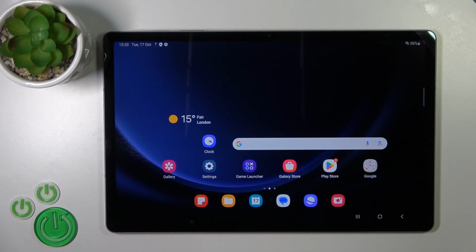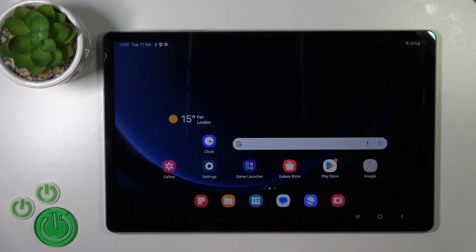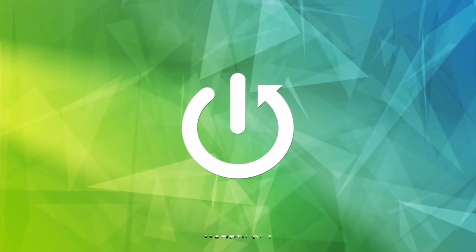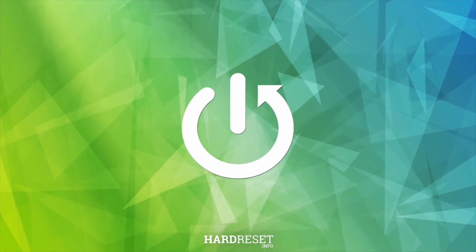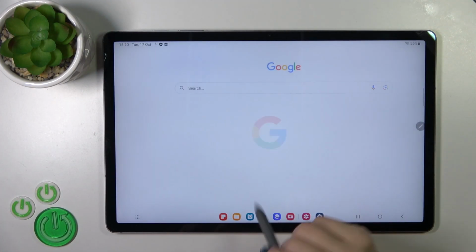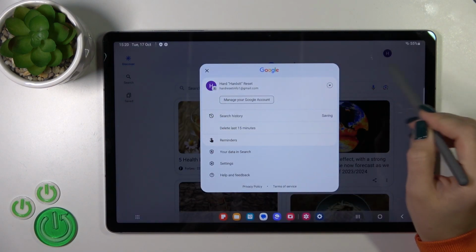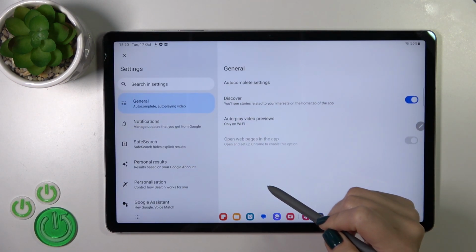Hi, this is the Galaxy Tab S9 FE Plus and I'll show you how to turn off Google Assistant option on this device. So first launch the Google application, then tap on the right upper corner and go to the settings.